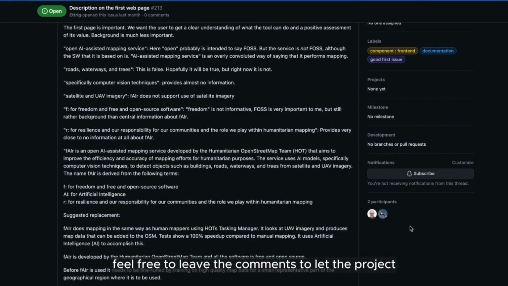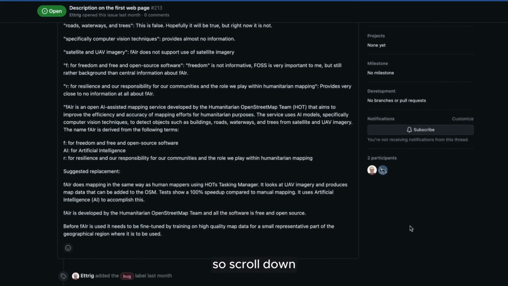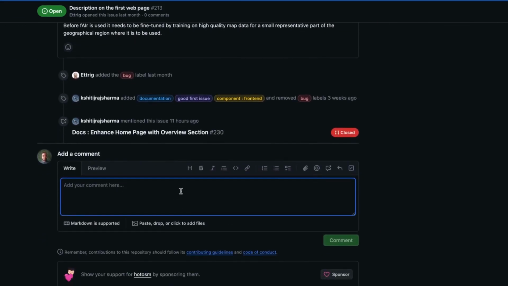Feel free to leave a comment to let the project maintainer know that you're working on this issue. So scroll down and then type your comments in here. And then click on comment.